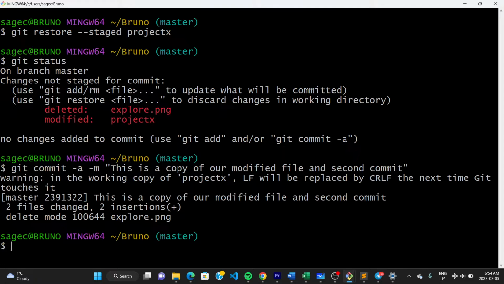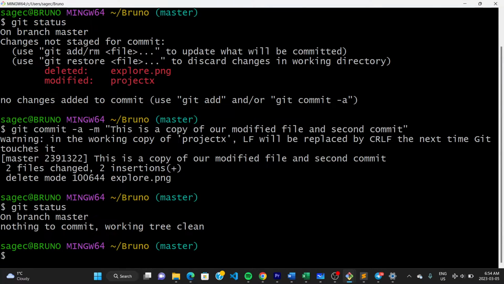Let's try to view the directory status with the git status command. Git status. So this tells you that the working tree is clean. There's nothing to commit.